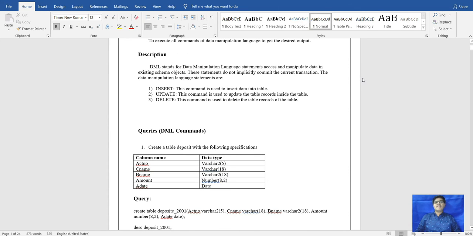In the description, let's see what DML is. DML stands for data manipulation language. It is used for inserting, updating and deleting in the table. As we saw in the previous video, we used the DDL command for creating the table, and in this DML we are going to see the insert, update and delete commands. These statements do not implicitly commit the current transaction.